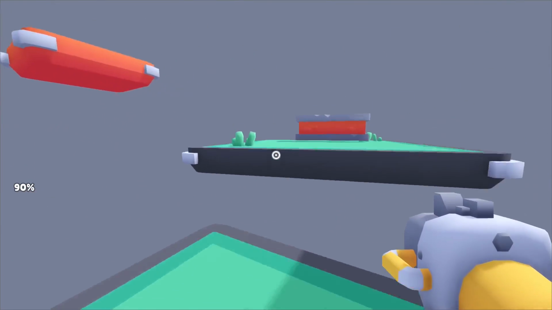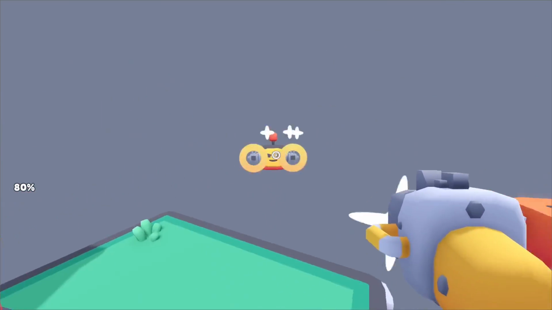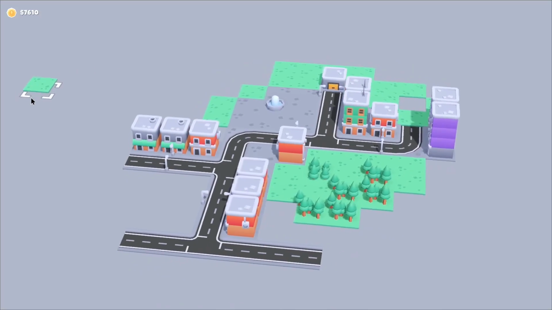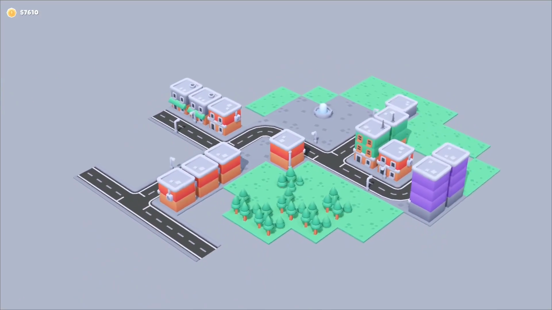I shot him an email asking if I could break the projects down for you guys, and he gave me permission. So today we're going to be taking a look at the 3 most polished and well-made demos I've ever seen for Godot. Let's get into it.